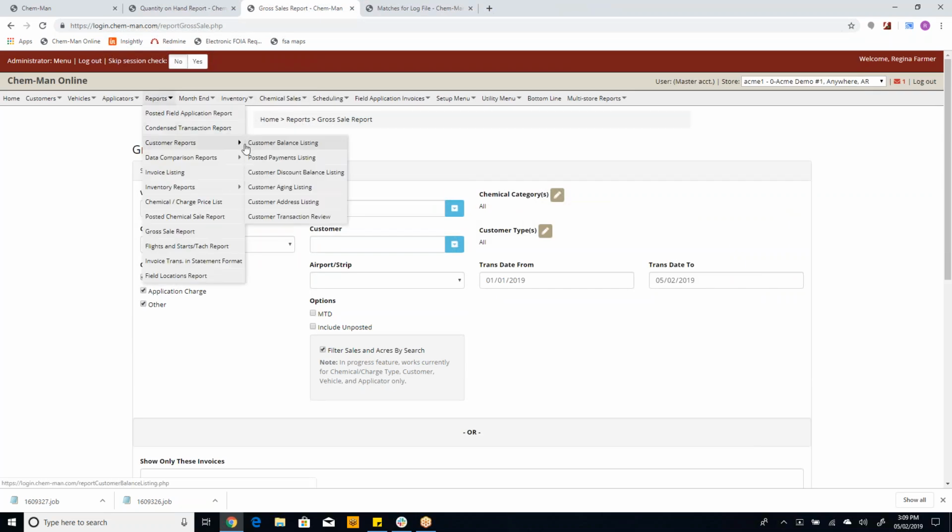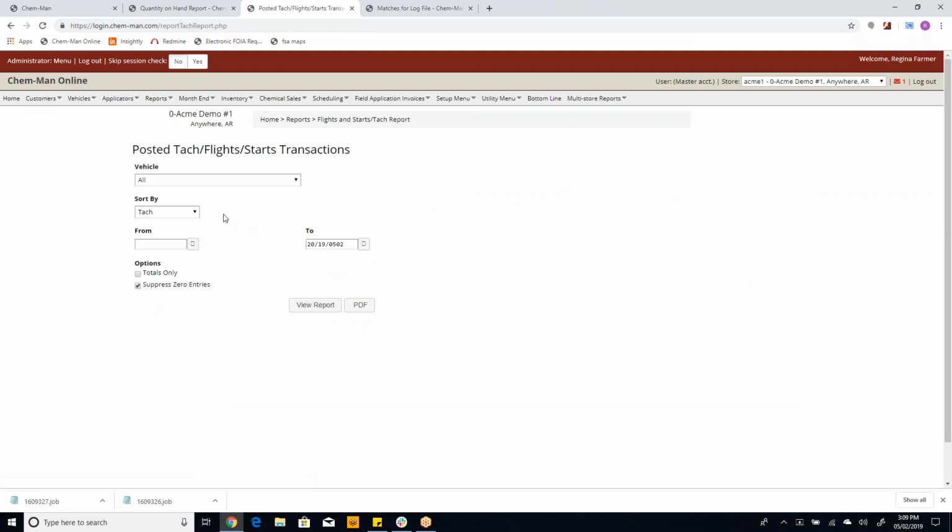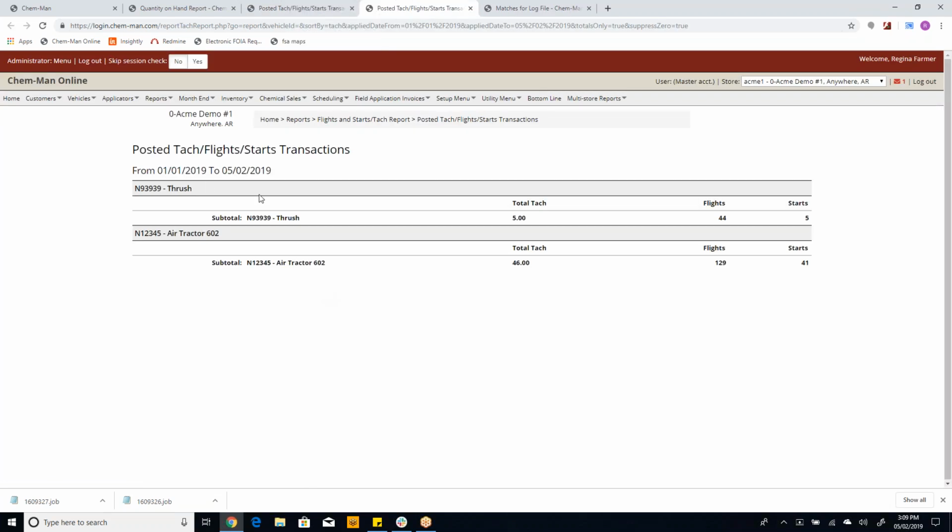Another report that I'd like to show you is for your flights and starts tach information. If I put everything since the beginning of the year, change this to today's date and click totals only, this is what your vehicle maintenance people need to calculate your cycles remaining on your engine, and you're really required to do that. I've talked to the FAA about this. We have another program that we're hoping to get done pretty soon called Service Life that will give you your cycles remaining automatically and notify you when you're getting to a certain point.